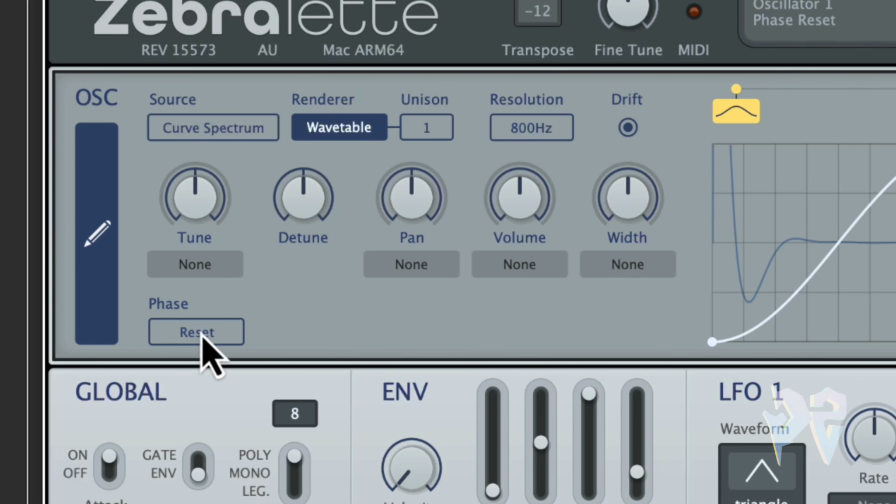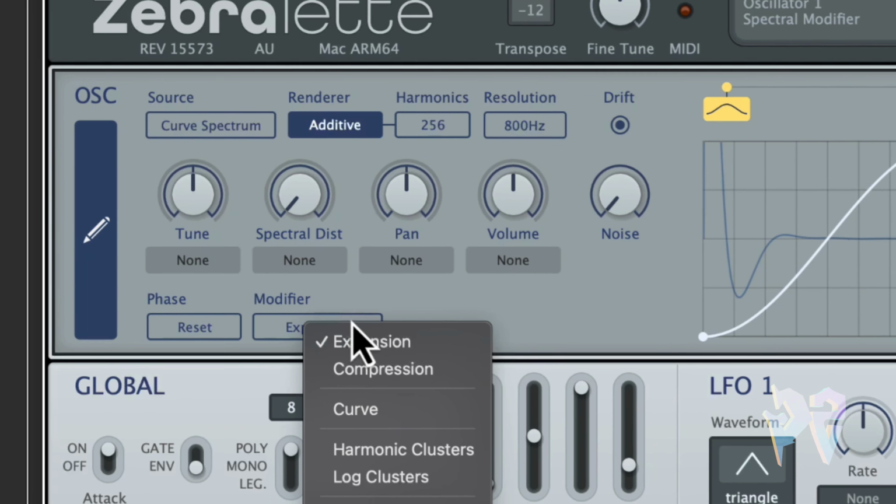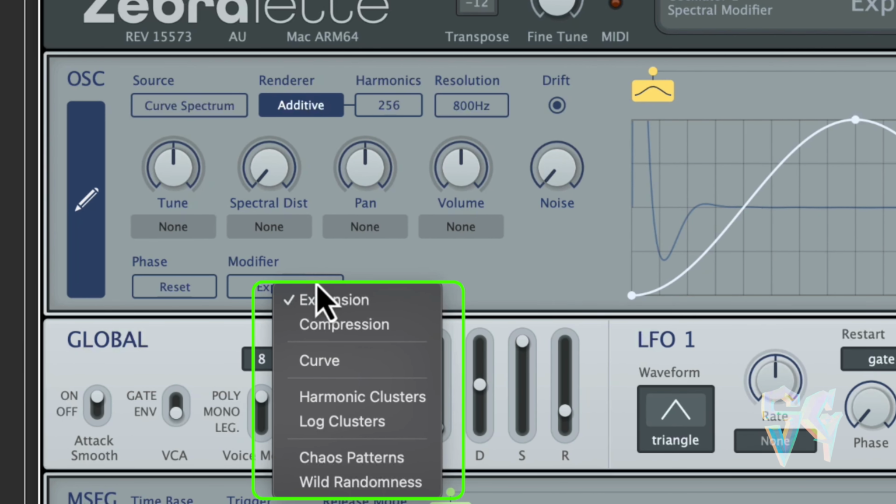You can also set it to reset. That's going to ensure that the notes always start at the same place, and if the renderer is additive, the phases of the individual harmonics are unaltered. So next, when we set the renderer to additive, you're going to notice this little modifier box pop up, which when you click on it, is going to reveal some more options. So let's go over those real quick.